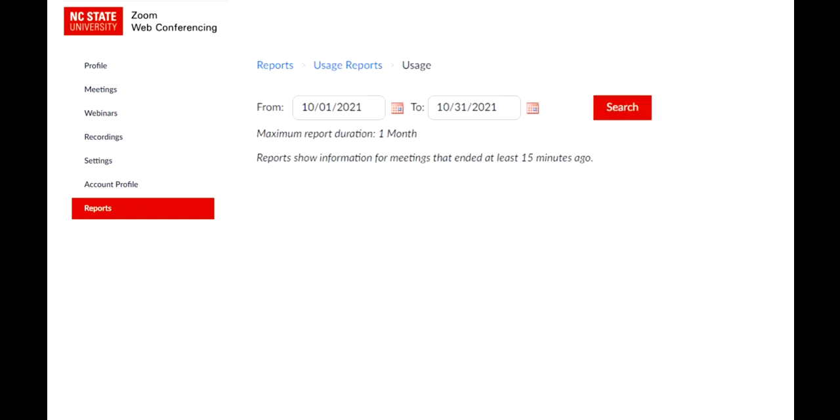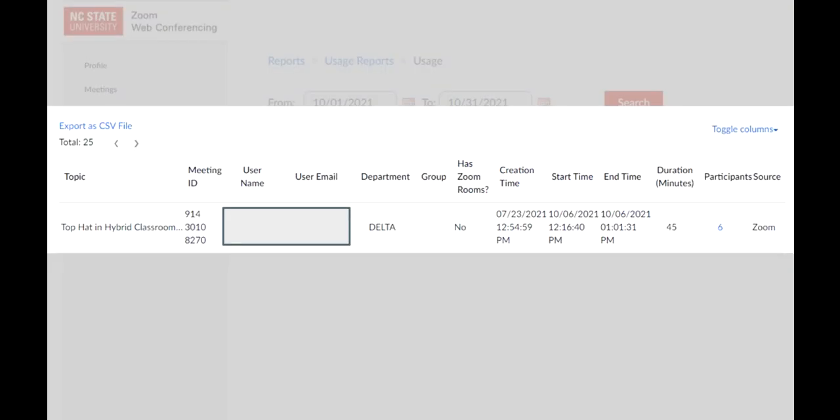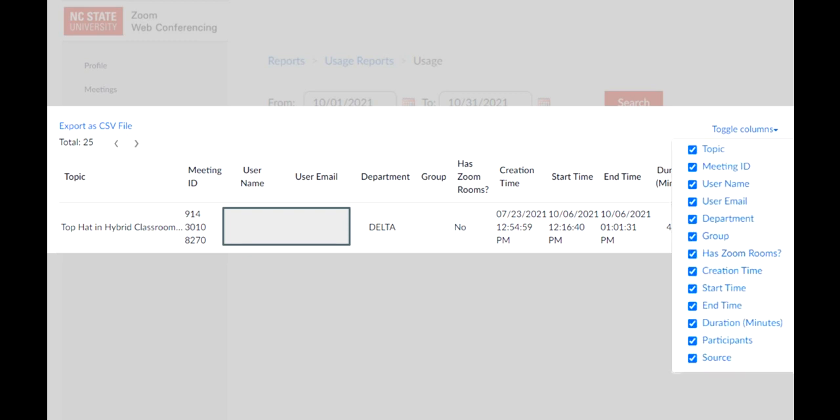Enter a date range that contains a Zoom meeting you have hosted from your NC State account. You can pause this video if you need to. When you click Search, you'll see a list of meetings that occurred within that date range. Try clicking on the Toggle Columns link in the upper right-hand corner now. This is where you can decide what data you want to see in this table of meetings that Zoom found within your date range.